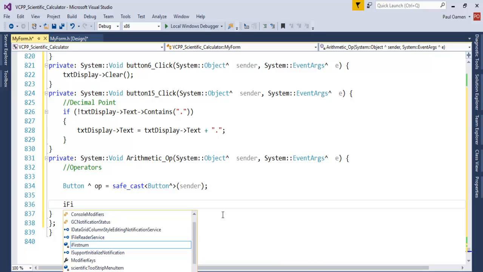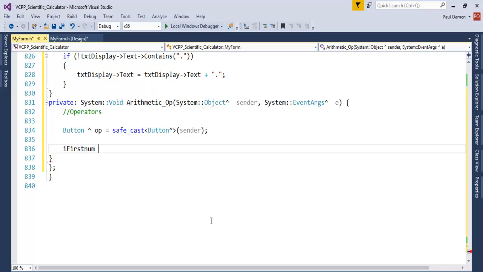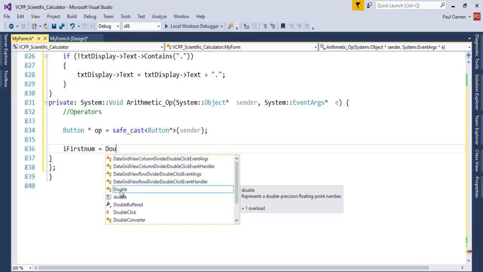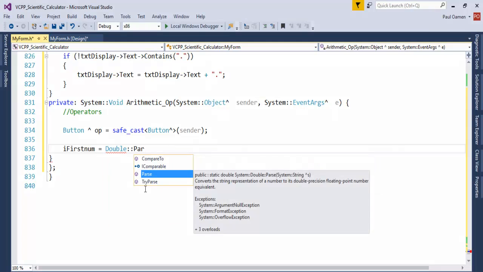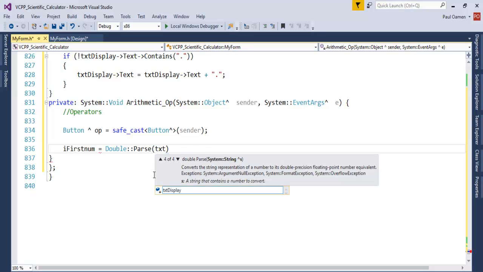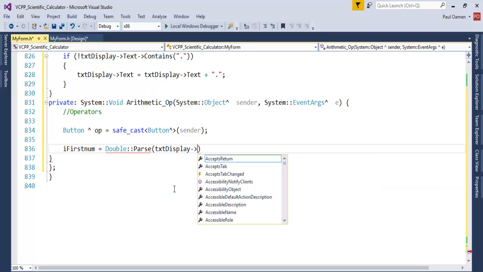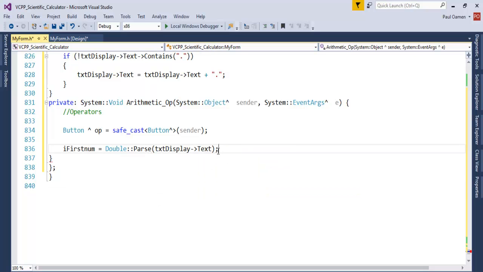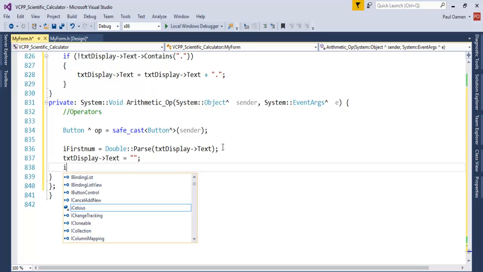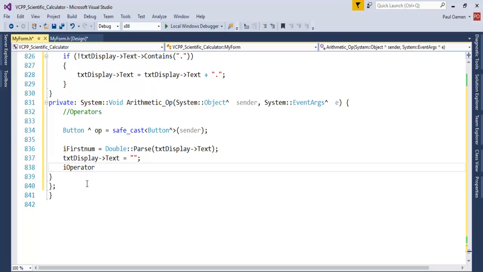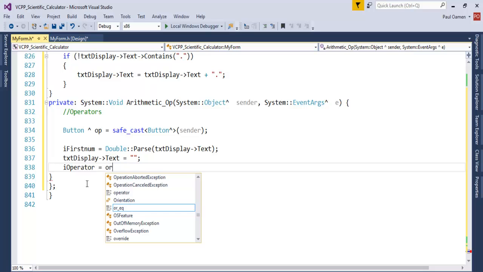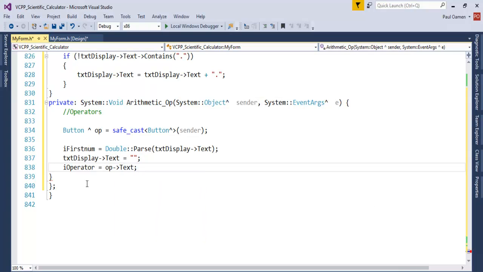First number, right, a variable first number equals double plus, yeah, right there, and txt display dot text. That's it. Enter semicolon there. Okay, so let's say txt display equals clear. Now let's call my operator right there, I operator, this very one, equals up, whatever is in there on the text button there. So that is it. That's something I should do.